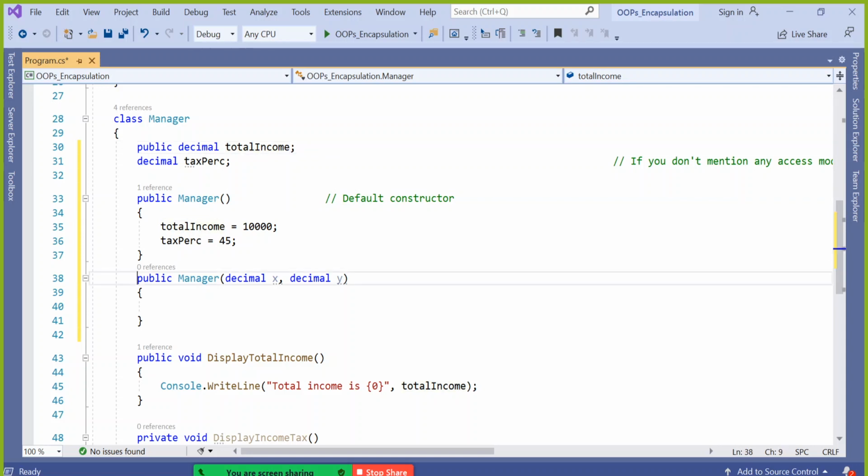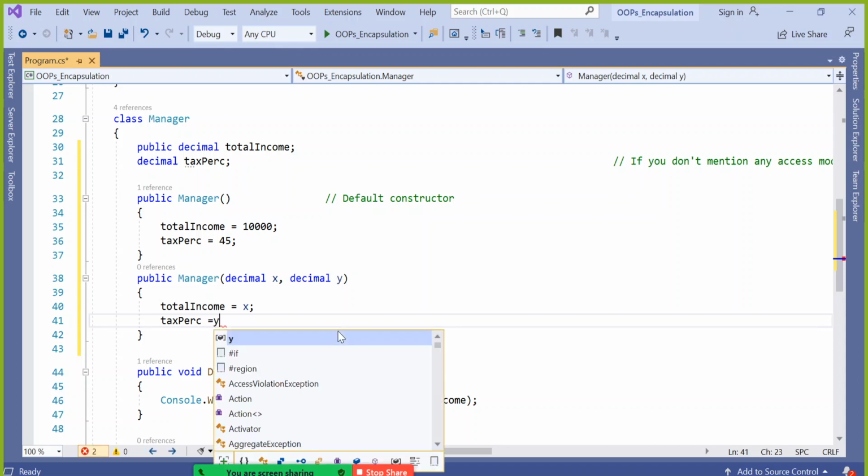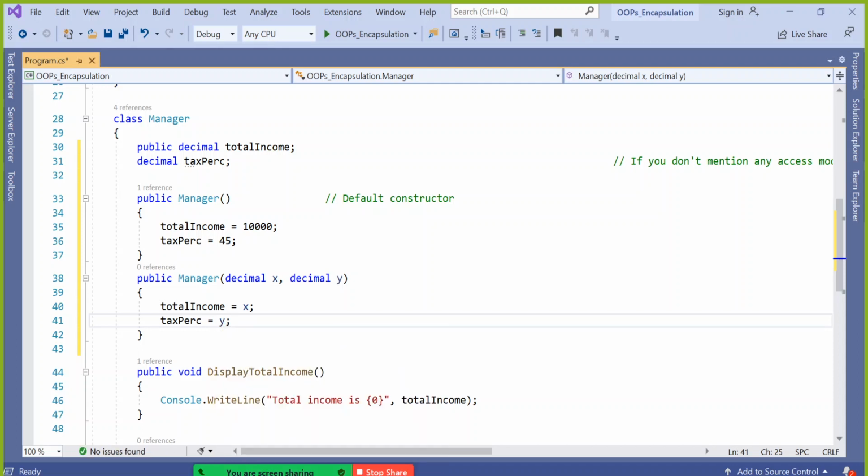But this is a parameterized constructor, which is a bit different than directly giving the value here. I gave two parameters, assuming that whichever data I need, I will collect it from the main function. Then instead of saying directly 10,000, I will say this equal to x and this equal to y. X and y I will collect from the main function.